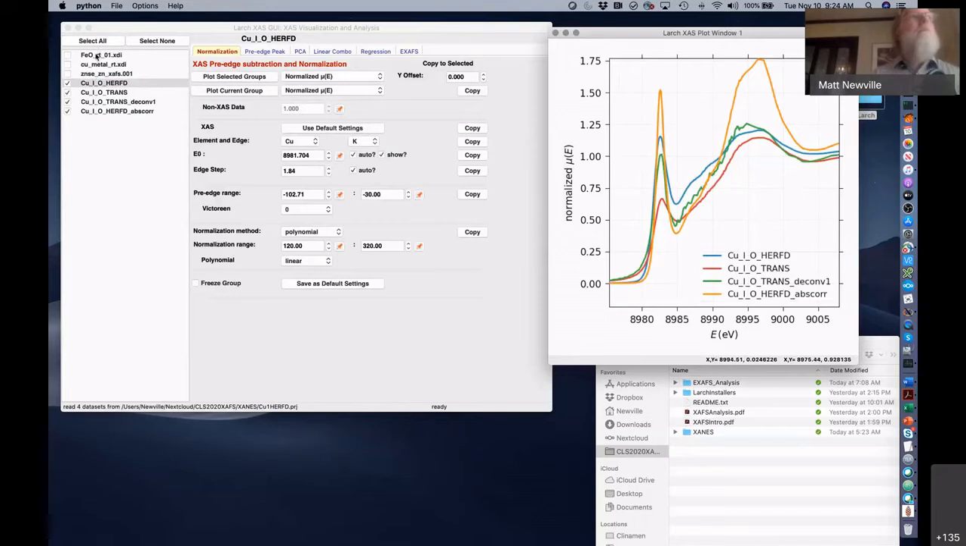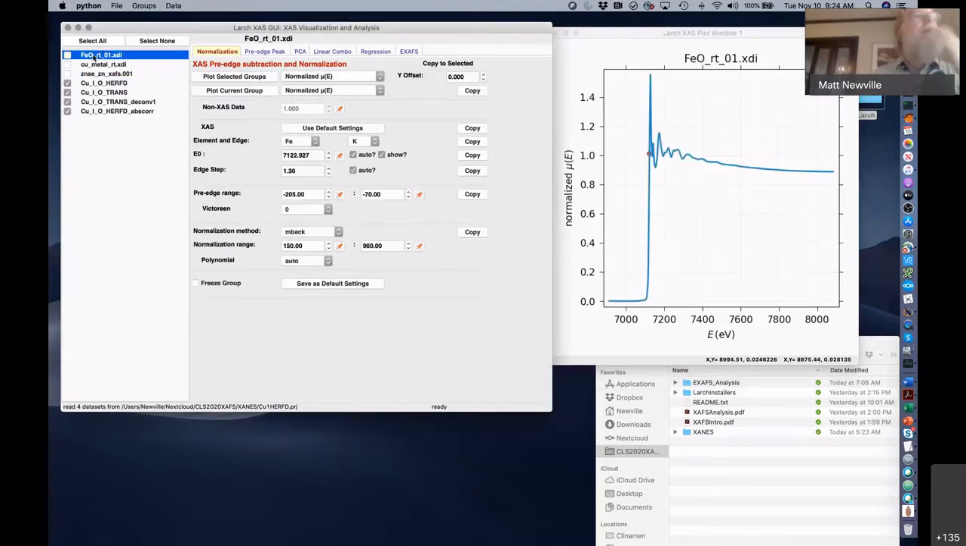But let me now, let's see, what is the next thing on my list? I'm going to skip over that. I'm going to go to the extended XAS because I believe there were lots of questions about this. So in fact, I'm going to take those data and just remove the selected groups. So I'm just going to remove all that data and it goes away.